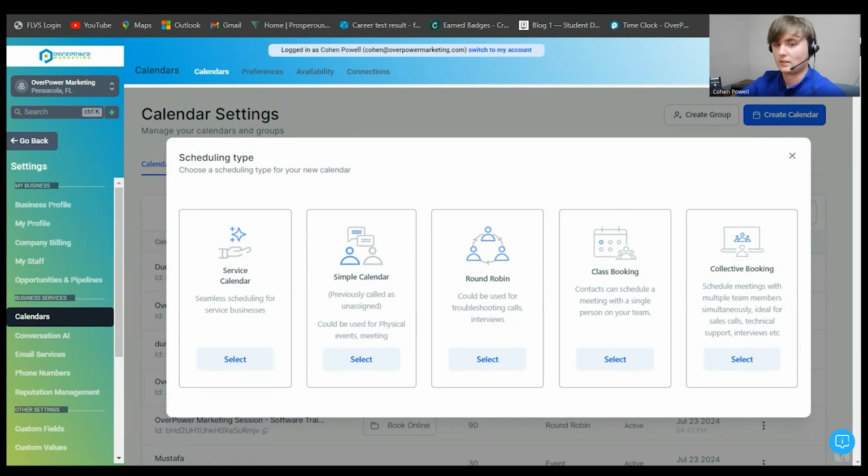For the simple calendar, this is your classic one-on-one scheduling option, similar to Calendly, I guess you could say. It allows clients to book appointments directly on a calendar based on your availability. It's great for consultation, coaching calls, and just general sales meetings. For round robin, this is more for your internal team. It distributes appointments evenly amongst your team members, ensuring a fair workload. Perfect for agencies, medical practices, or any business with multiple staff members offering similar services.